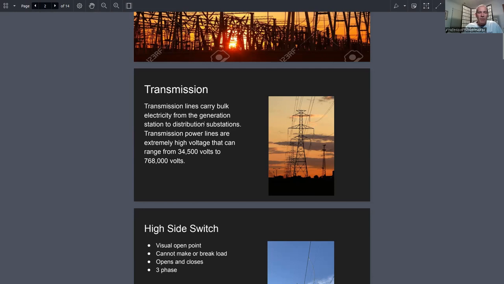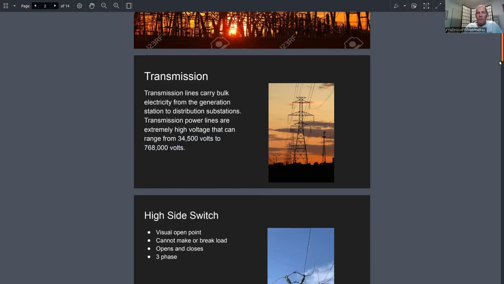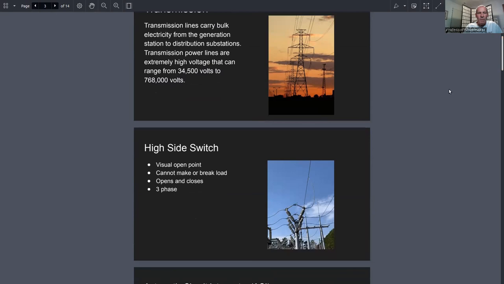Transmission lines carry bulk electricity from generating stations to distribution stations. Transmission power lines are extremely high voltage. They can carry a range from 34.5 thousand volts to 786 thousand volts. Really good description right there. So the first thing that I come to in a substation, so this is basically what we did, just on components of a substation instead of whatever the last one was. Yes, like we're going to go piece by piece through a substation.